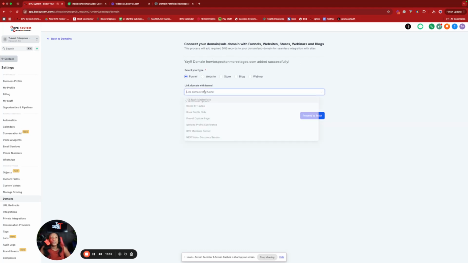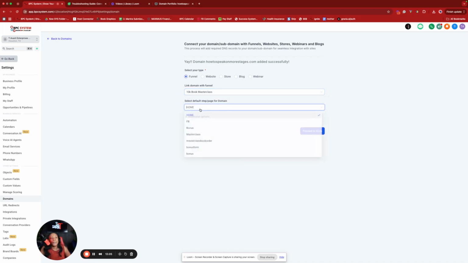Then all I need to do is make sure I connect it to that domain. That's the name of the domain, 10K Masterclass. I'm going to keep it that. And I'm going to connect it to the first page, which is the home page. Also, I'm going to click on additional options for this default 404.